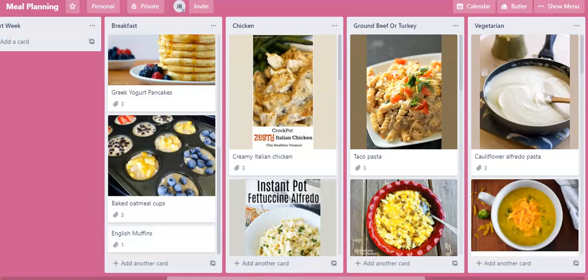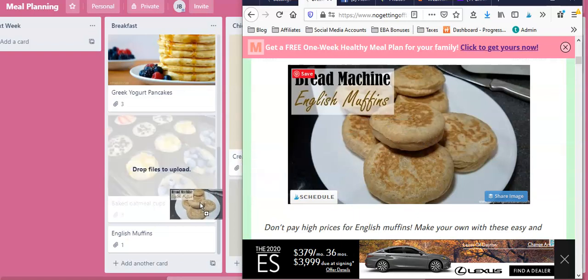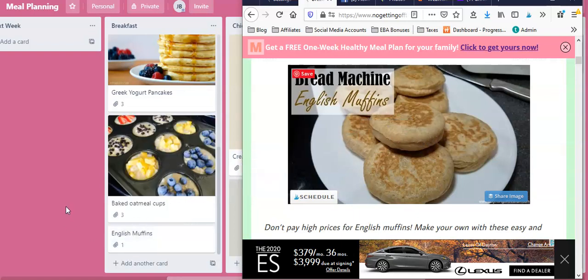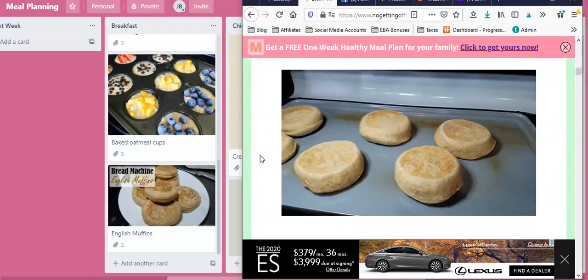And then you can also add a picture. So I'll just take this picture here, click and hold, and drag it down to English muffins. And then it uploads the picture. So it makes everything look pretty, and it's easy to find.